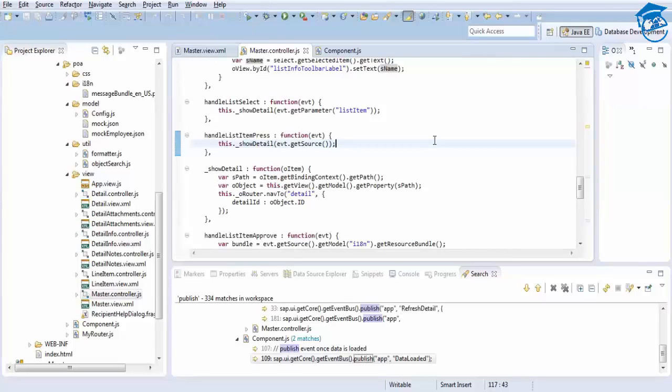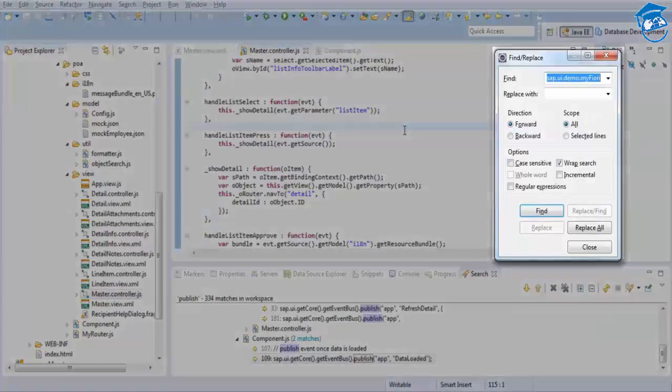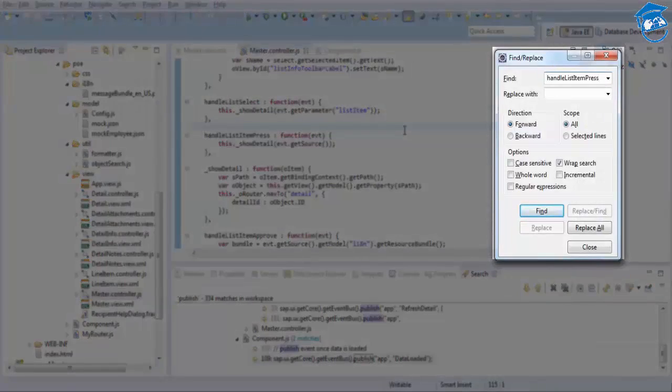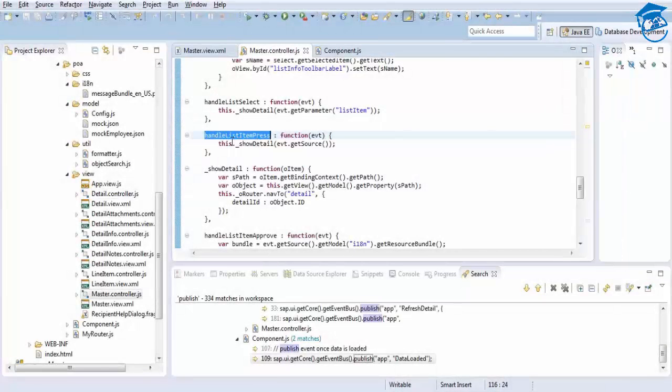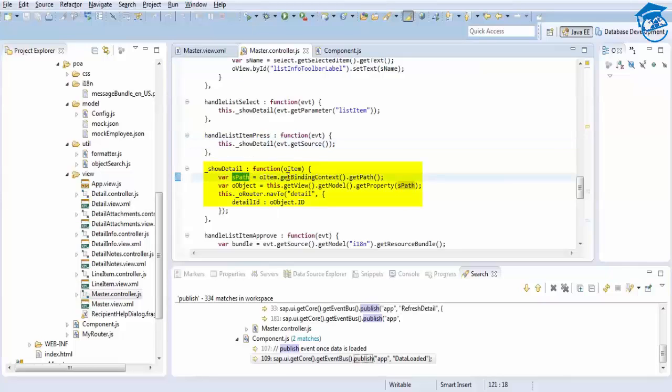So list select. We're going to have this function handle select. Whenever we press the master list, it will go to this list items press. Whenever you press, then this.show detail. So you are navigating to the detail page now. This will go to this particular function, and then you'll get the path, whatever you have selected.